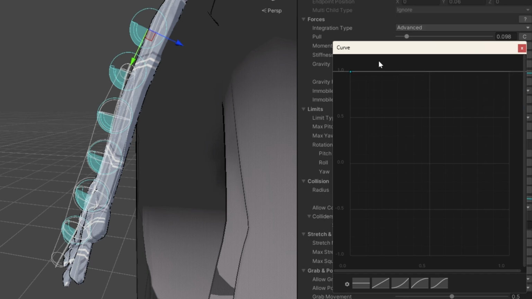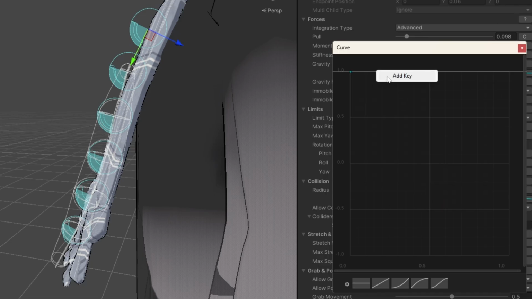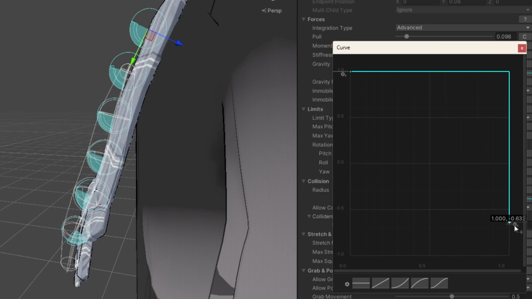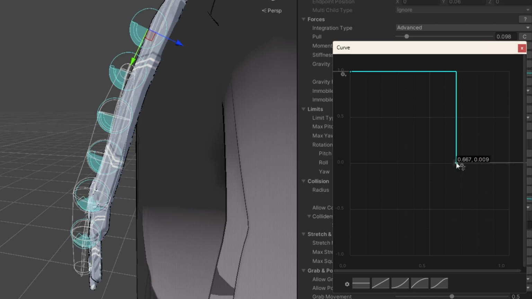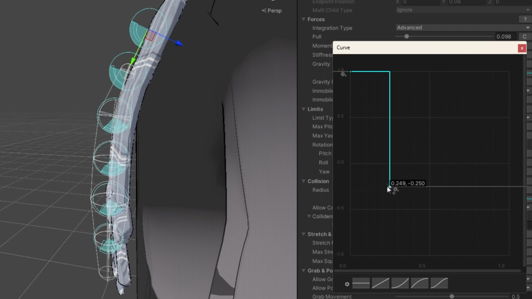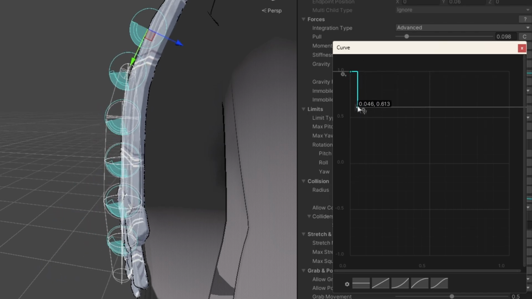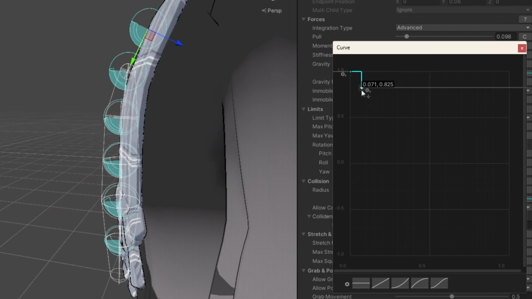I like deleting all of the keys in the curve except one, right-clicking, and setting both tangents to constant. And now I'm gonna add a new key. If I grab this new key and move it to the right and down, you can see how it's only affecting that last bone in the chain. If I move it to the left, now it's affecting the last two in the chain. If I move it more to the left, it affects the next one and the next one, and now you get the idea. We're gonna use this to modify each individual bone just like that.